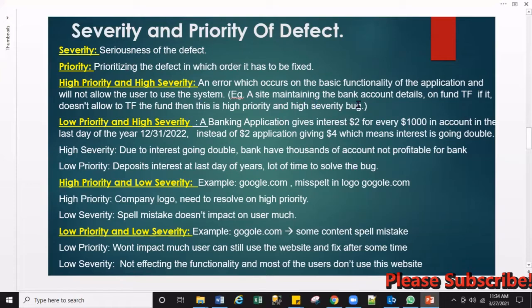A site maintaining bank details, on fund transfer. If it does not allow you to transfer the fund, then this is a high priority and high severity bug. As I explained earlier, a bank says you can transfer the amount from one bank to another bank, but if you are not able to, then for an individual user it is a very big problem.